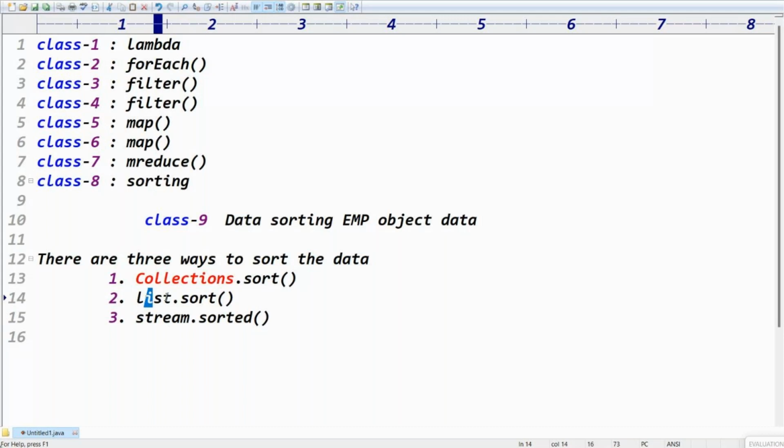Mostly now we are using what? List.sort only. Collections.sort is the outdated one. List.sort expects a comparator. You write the lambda expression for the comparator, because comparator expects one method, the compare method. That implementation you can write. Comparator is a functional interface, right? 3 ways. Now I'll implement using List.sort and Stream.sorted. Get the point, right? Yes.